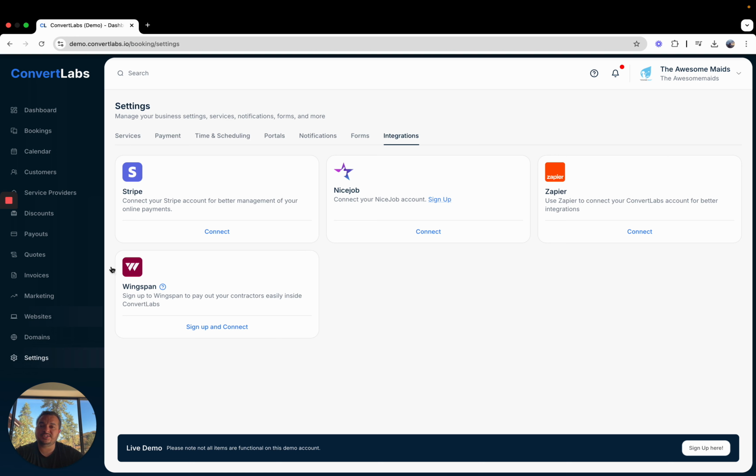So go to settings, integrations, connect, and you'll get a free Stripe account. There is a processing fee, 2.9% plus 30 cents typically for Stripe, but that's pretty typical for most credit card processing companies.